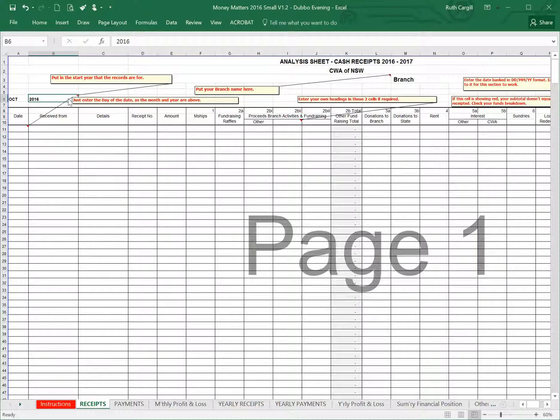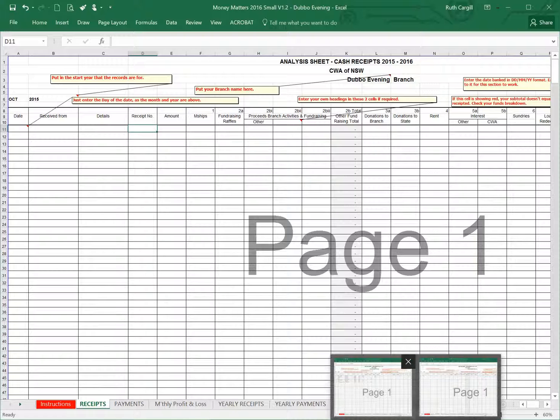In your new Money Matters file, go to the receipts page, check that the year at the top of the page is the September, October that the year starts in, and make sure that you have put your branch name into this box here. Once those have been done, all the dates and branch names will be carried throughout the rest of Money Matters.